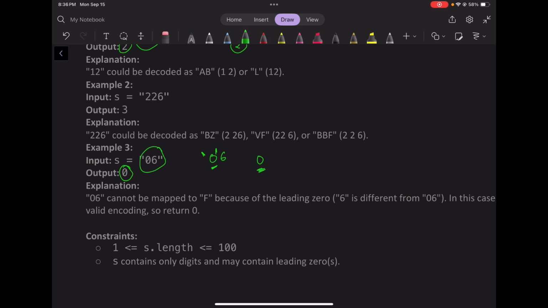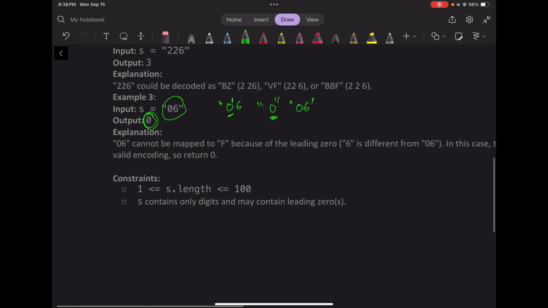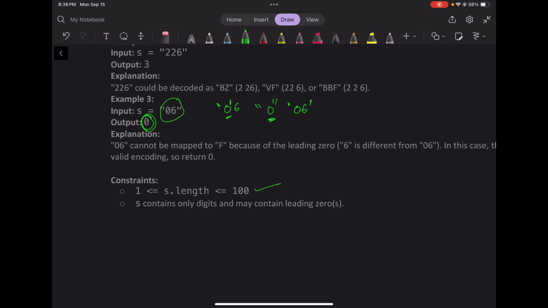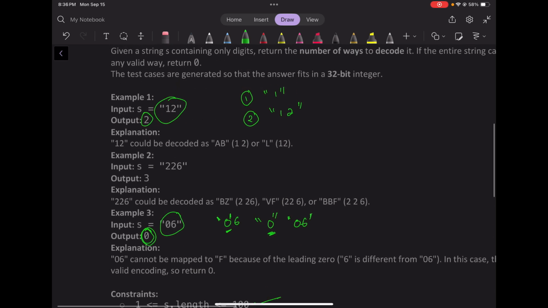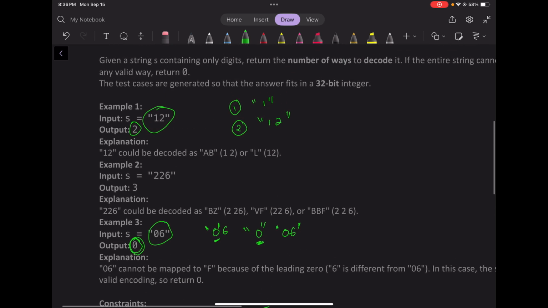Okay, I cannot take 0 and I cannot take 06 also. That is why I cannot decode it. So we'll return it as 0. So our input will be of size 100. Okay, so S only contains digits and may contain leading zeros. Okay, so I think you guys were able to understand what we need to do.